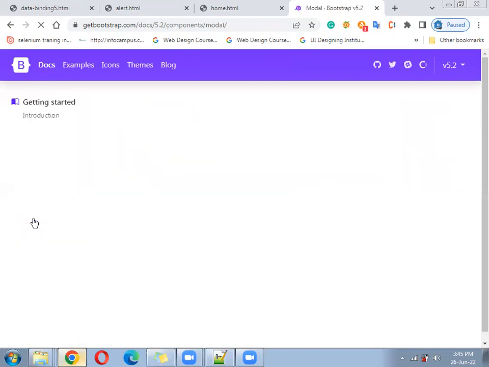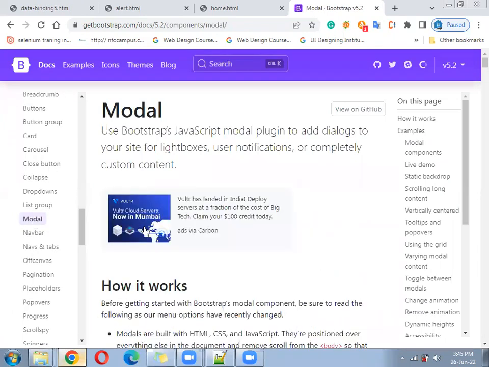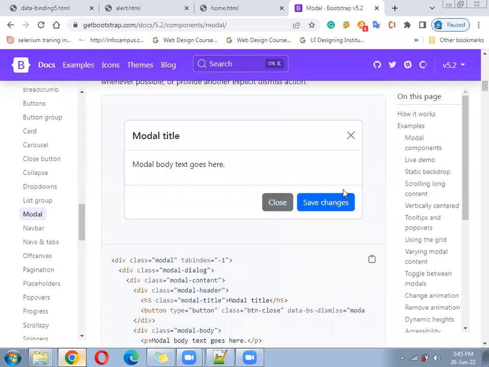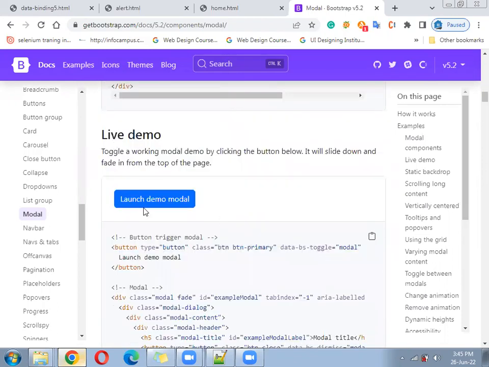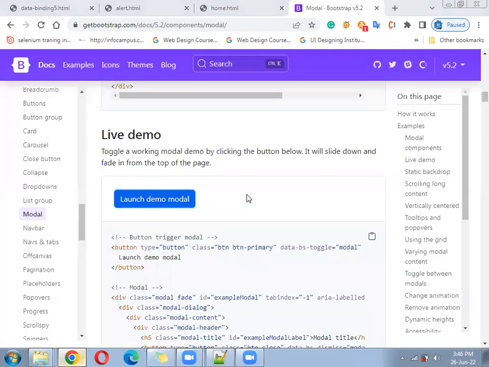After clicking on modal, the next page will appear. You can see this kind of pop-up. Here there is a live demo. If you click on launch demo modal, this pop-up will open. It is called a modal, M-O-D-A-L. Many times you will be using these kinds of modals.